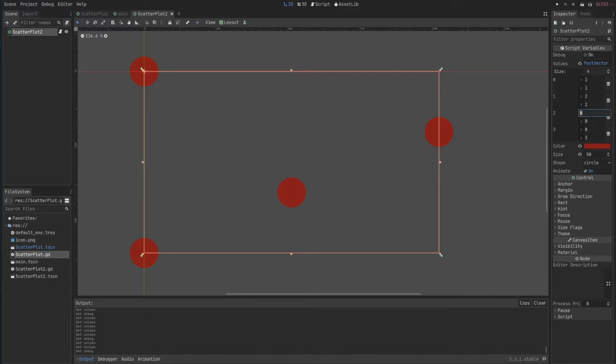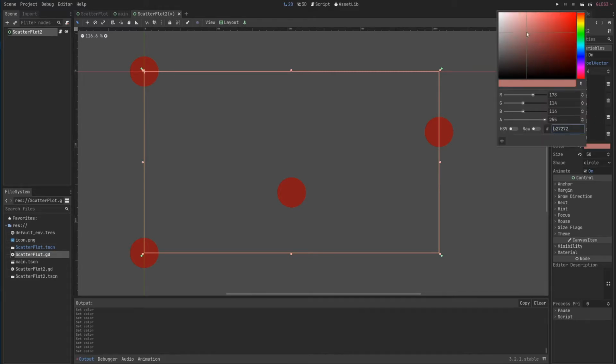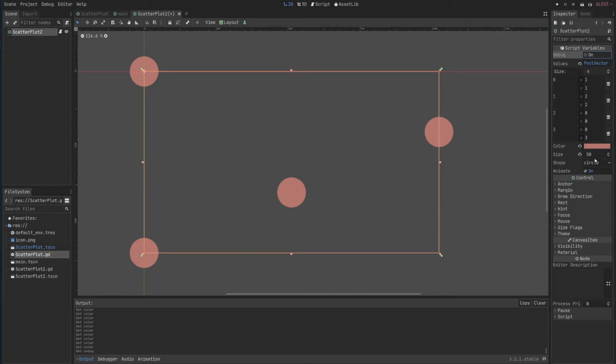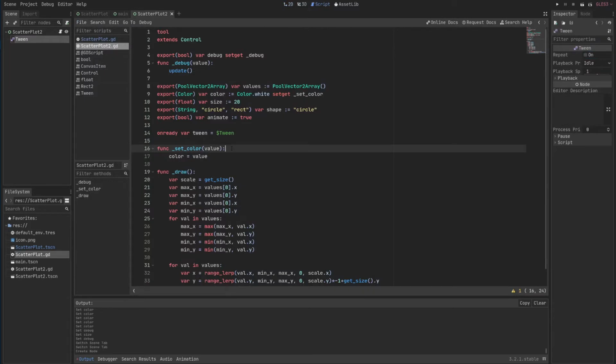I can update anything here and it will change in my editor. So the next step is to animate when I change something. In my case here, I'm starting out with the color. I added a setter here called set color, and I also added a tween in my control node, which will handle the animation.